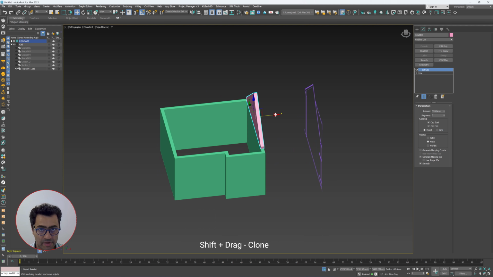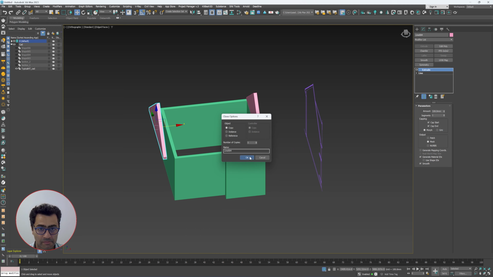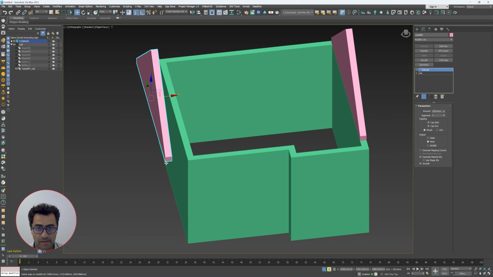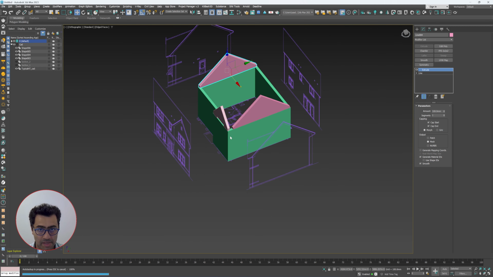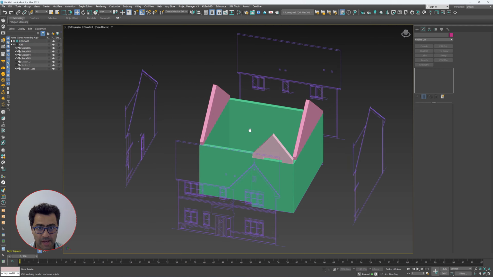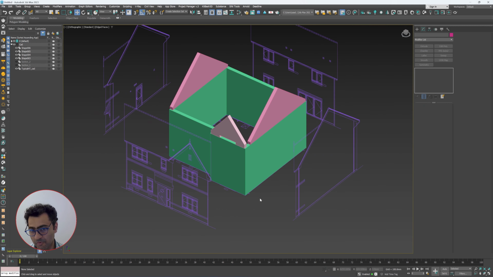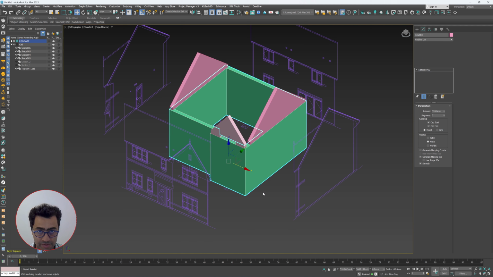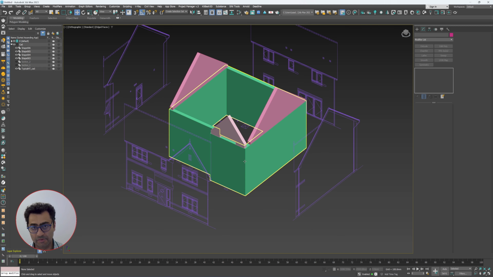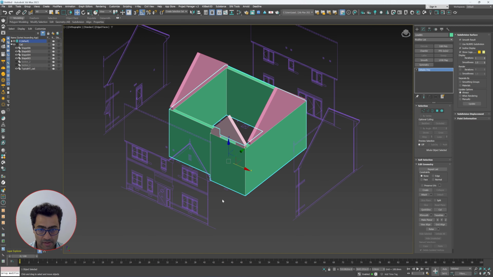And now hold shift and create a copy of it to the other area. Just align it. So now we got the basic wall structure in. You can see it's currently not attached to the main wall structure, which is fine. We'll do that once we make the holes for the windows. So let's get some window holes now.